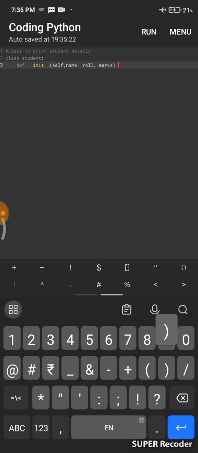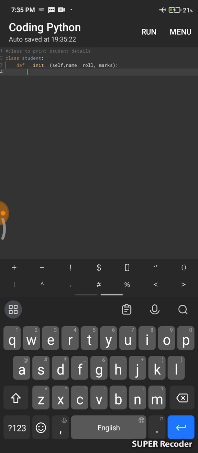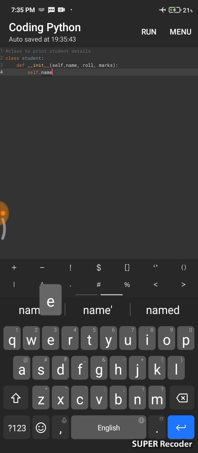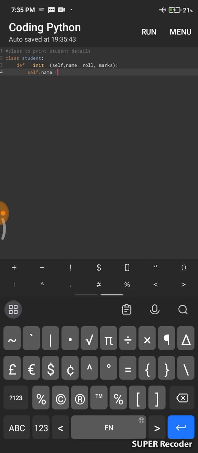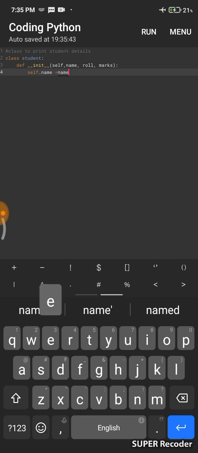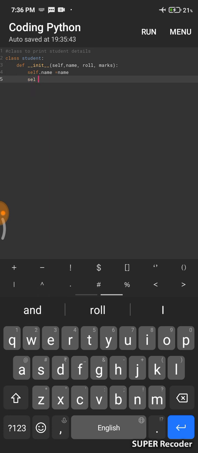So I can initialize this by using a def function, and okay, self dot. You will see in the sequence, in the bracket: self, name, roll number, and marks. So first you will place self dot name here. In this sequence you will place it like this to initialize the code.